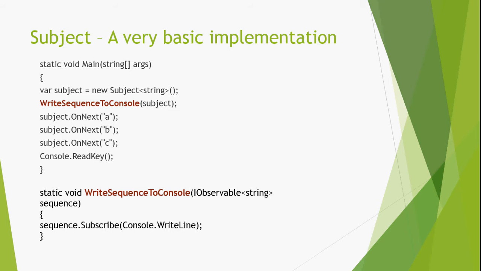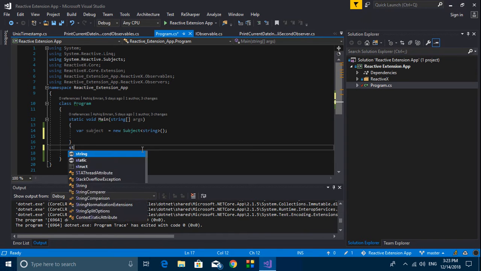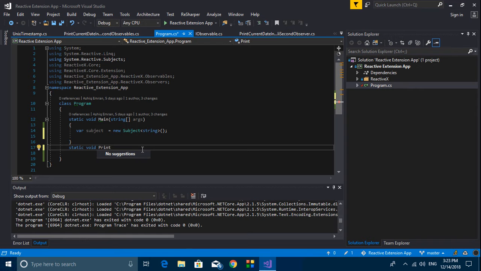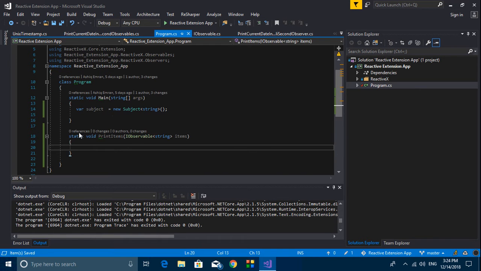So what is happening here? We are taking an instance of subject and writing a sequence, and we are subscribing to it in another function. So let's write this code. var subject, and we are taking string here, so our subject instance is in the subject variable. We're writing a function here, static void PrintItems, taking an IObservable of type string, items. So our function is done.